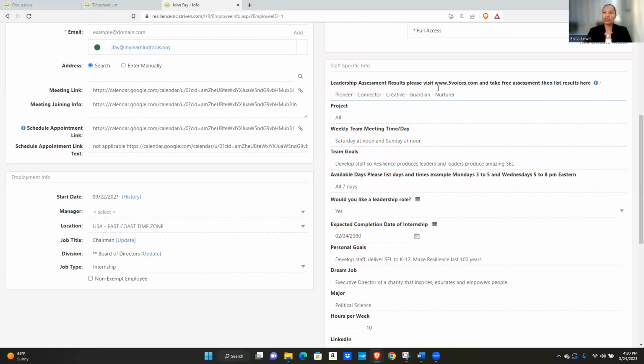Leadership assessment results, please visit www.5voices.com and take the free assessment, then list results here. So for instance, John Fay did the assessment and he found out that his leadership voices are pioneer, connector, creative, guardian, and nurturer. Okay, this is something to help you understand how you lead, or how would you lead? What style or what approach would you utilize based on your natural leadership skills or your natural leadership elements of your personality, okay?